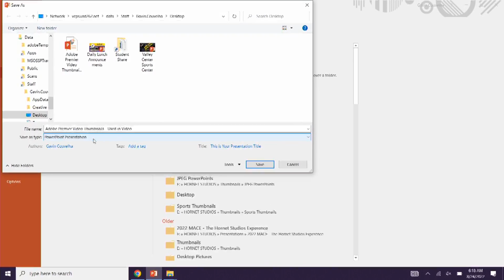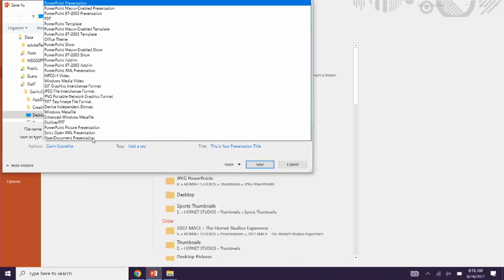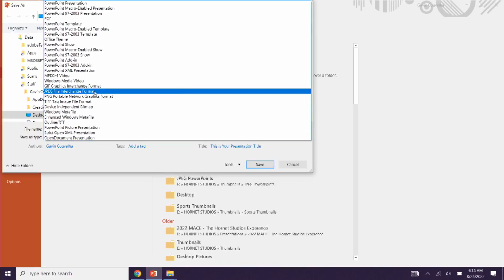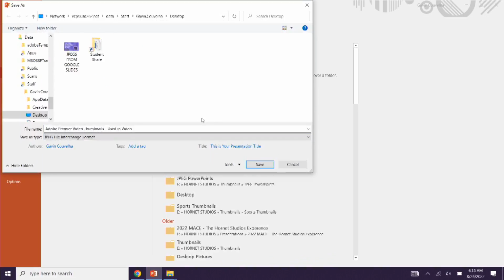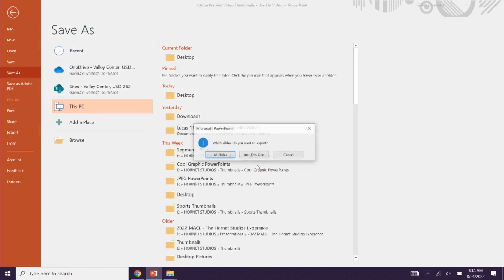where it says PowerPoint presentation, we're going to click on the drop down and we're going to change that to JPEG. And then we're going to hit Save. And a dialog box is going to come up with a couple options. Do we want to save all the slides or just one? In this case, we'll select all the slides.